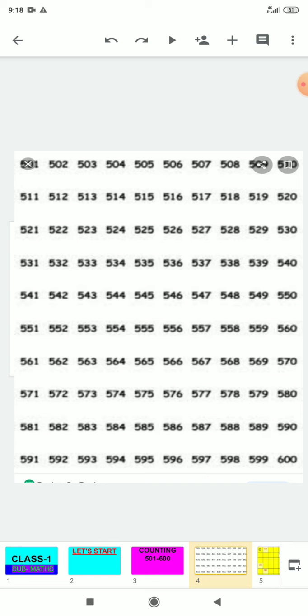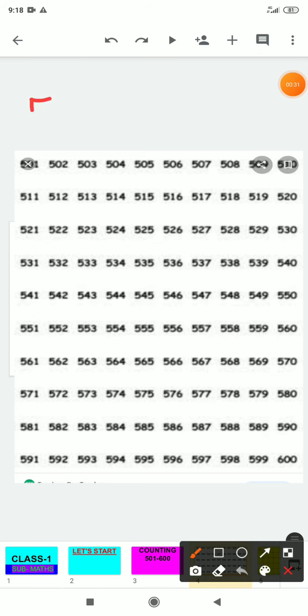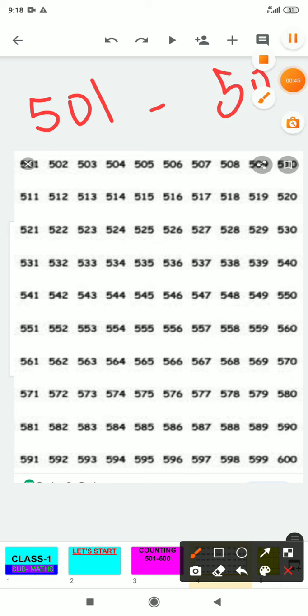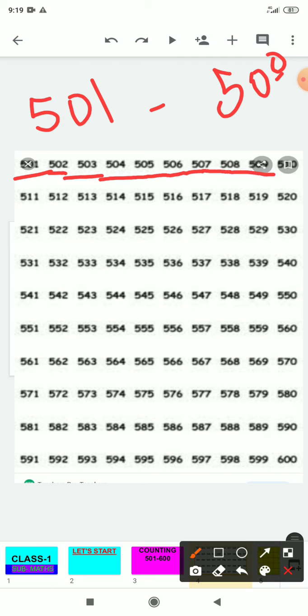Children, counting will start with the number 501. What number comes before 501? 500. So in the last digit, we change 0 to 1. Now 501, 502, 503, 504, 505, 506, 507, 508, 509, and 510. So in this way, you have to write the counting from 501 to 600.